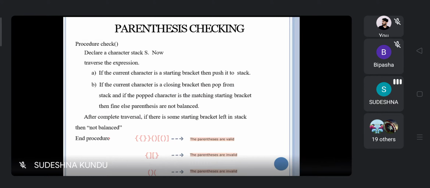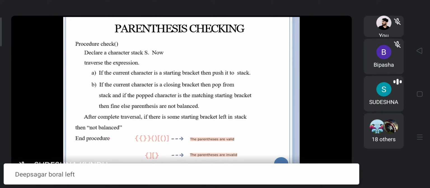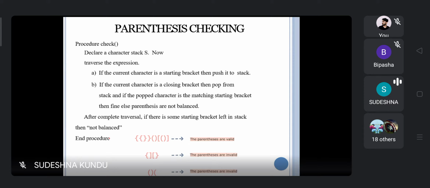Okay. Now parenthesis checking. That is another application of stack. Basically, that is used mainly by the compiler. Whenever you write some code, the compiler will check whether all the braces are there or not. So that will be done by this stack. By this, the compiler will perform this operation.